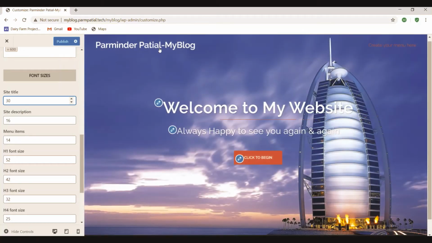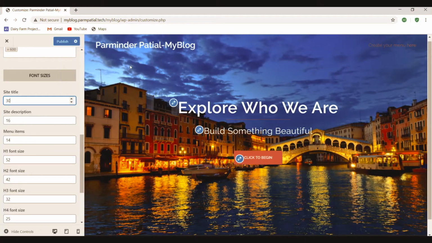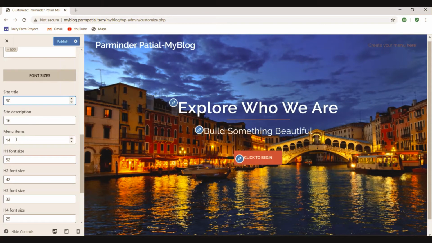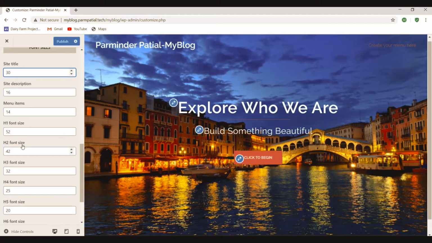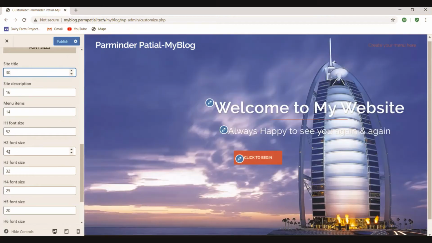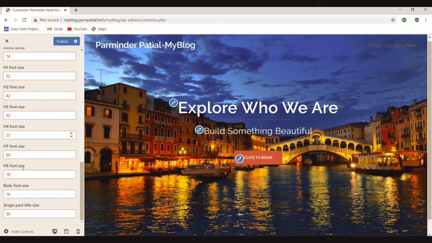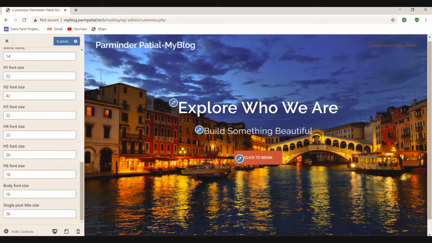It will look like this. Then the site description, if I give some site description, the font size for that will be 16. Then 14 is the size for the menu item. If I display the menu over here, the font size will be 14. If I use an h2 element, the font size will be 42. For the h3 element the font size will be 32, h4 25, then h5 and h6 there.